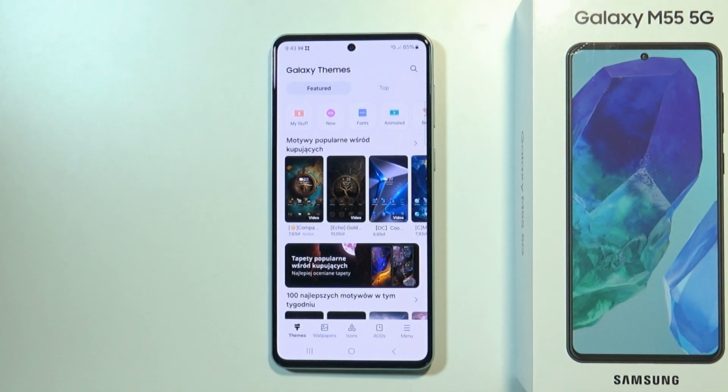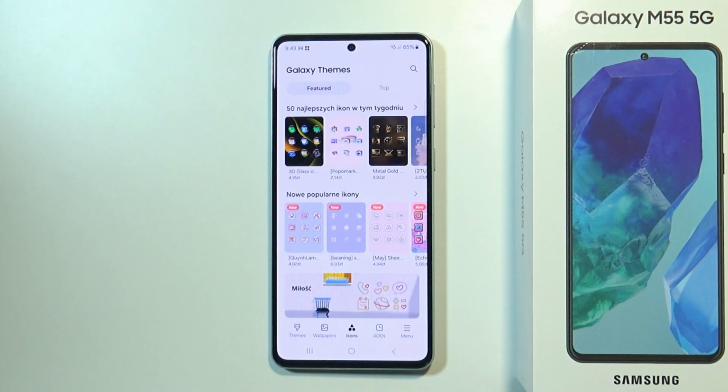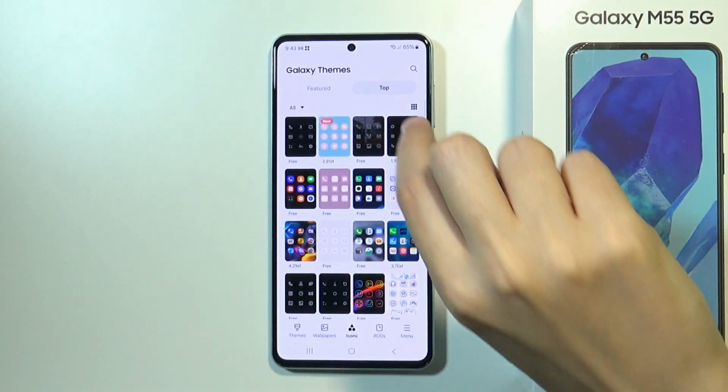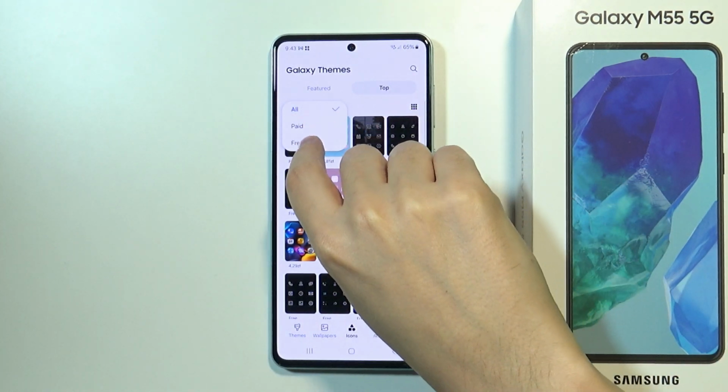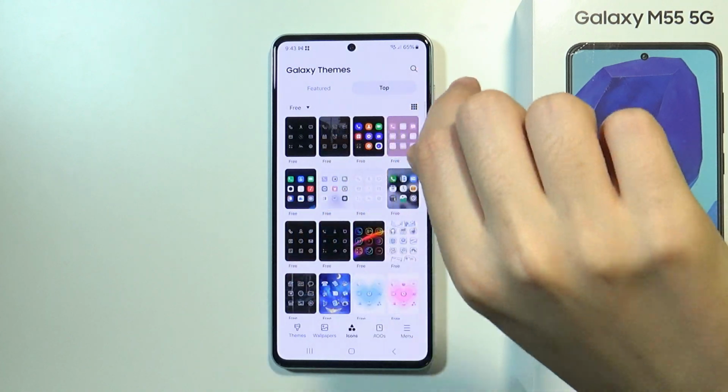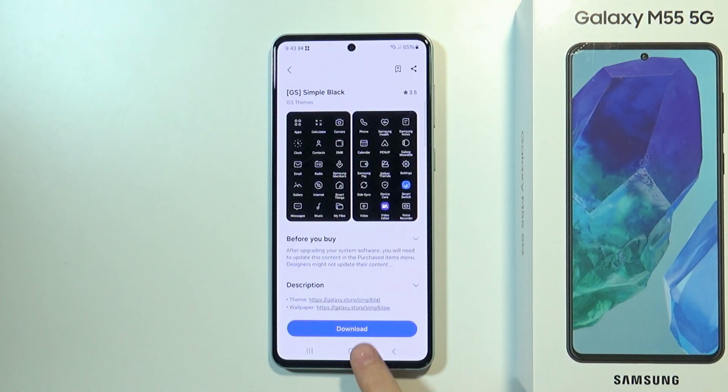Now in the Galaxy themes app at the bottom, switch to icons, and then you can switch, for instance, to tap. And here on the left side, switch to free in order to make sure that all these icons are actually downloadable for free. Then you can select the icons that you like the most, and then press download.